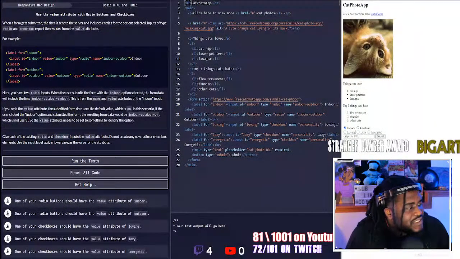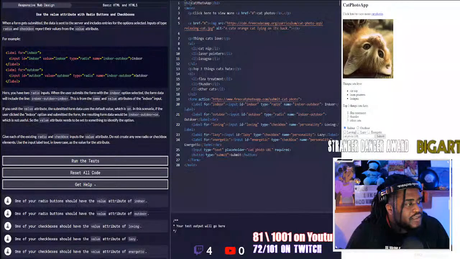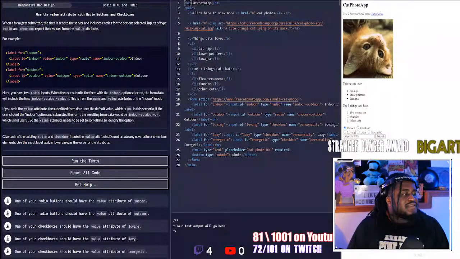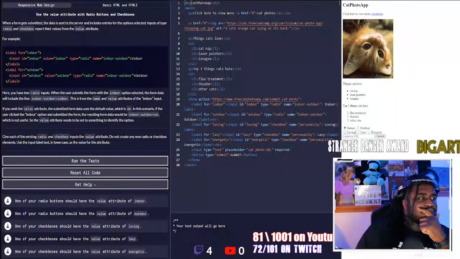Give each existing radio and checkbox input a value attribute. Do not create any new radio or checkbox elements. Use the input label text in lowercase as the value for the attributes.